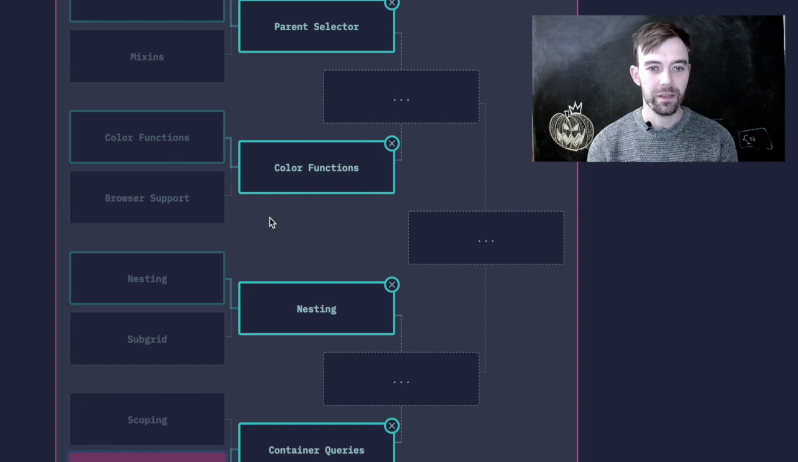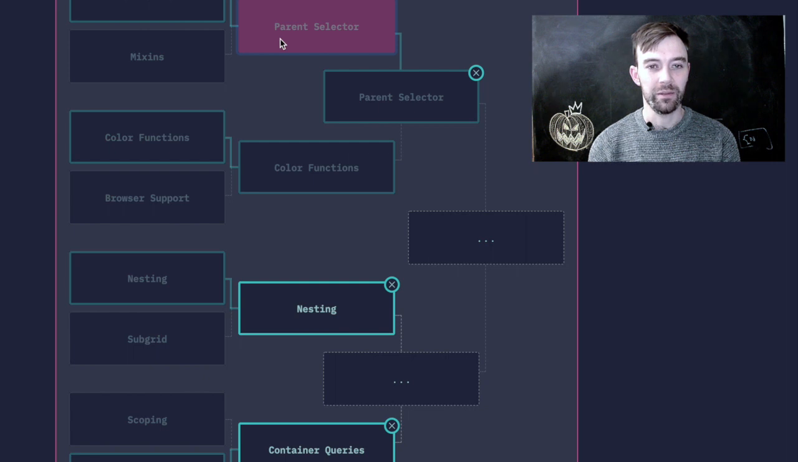Parent selector versus color functions. I would still go with the parent selector narrowly. I think that would just be solving more problems than the color functions. With the color functions, you can pretty much do everything, I think. It's just the format's not ideal and you're having to convert them and things.